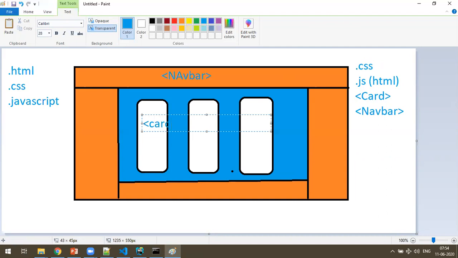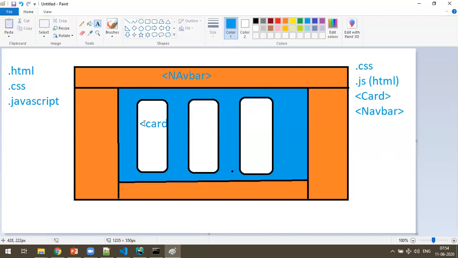Once you develop a card tag, you can use that card tag a number of times. You can just reuse that card. If you want to design a card again, you can just use this card. I think this is a little confusing, no problem, once we actually start development you will understand. This is actually called component based development.